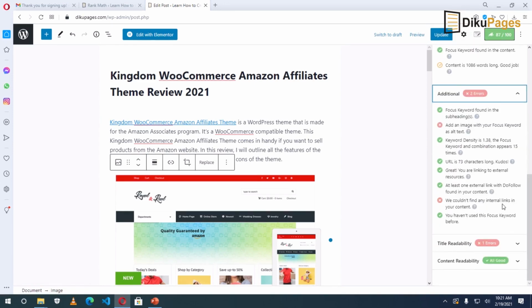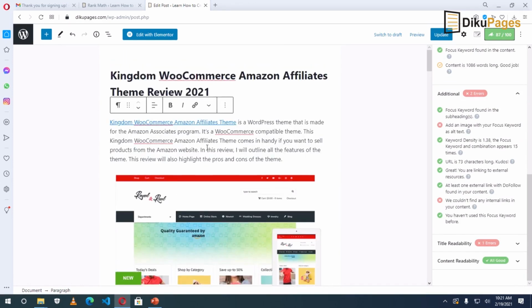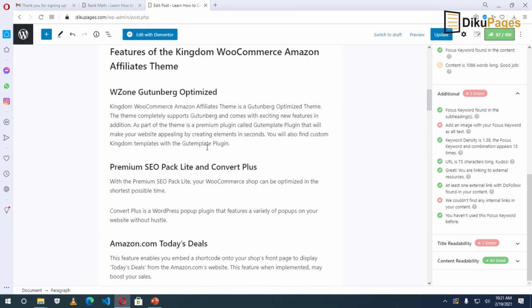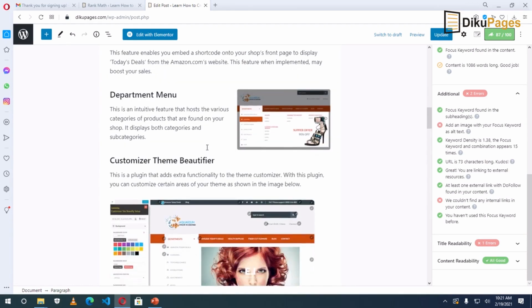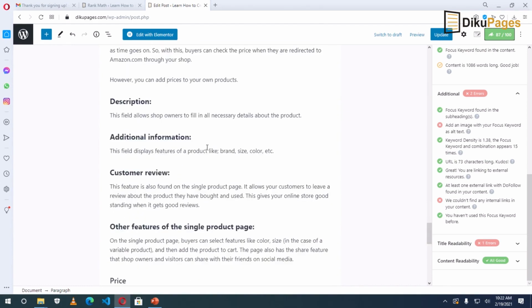Okay, now 2 errors. We couldn't find any internal links to your content. So here, always try to link any of your text to your content. I mean, in your own website. It's very good for search engine optimization. So let me check to see what I can link. I really don't have anything to link with any of my content. Meaning I'll have to write a post that will enable me to link from here to that particular post.